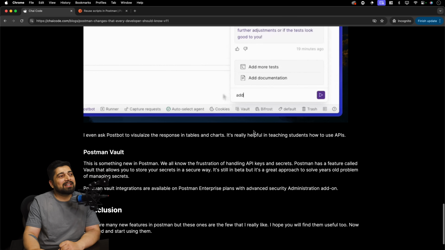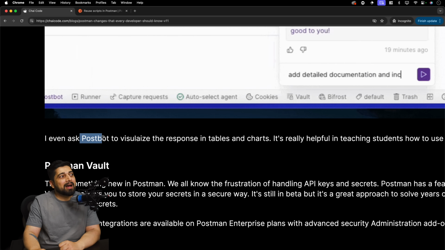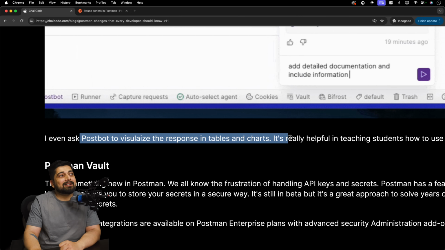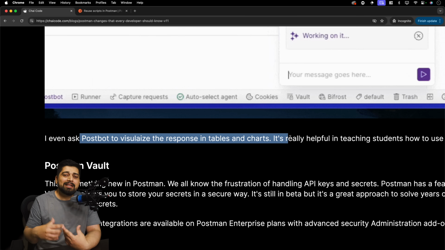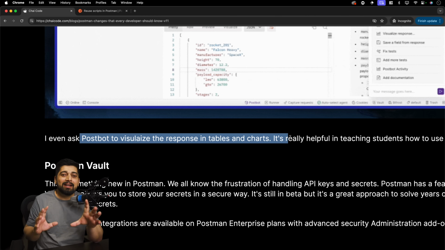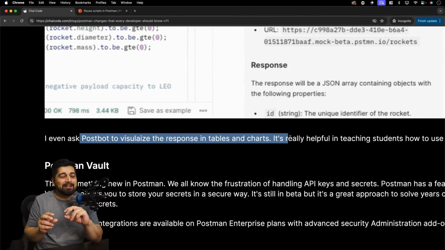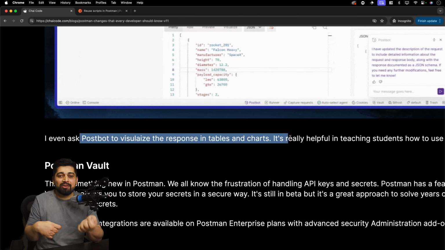Another thing which I'm going to be using in the upcoming videos is that I can even ask the Postbot to visualize the response in tables and charts. So sometimes when I'm teaching beginners about handling APIs, the response is really, really big. It has so many fields, and I teach them how to extract those fields. Having them properly organized in data structures like arrays or a tree or a chart or a table is helpful.